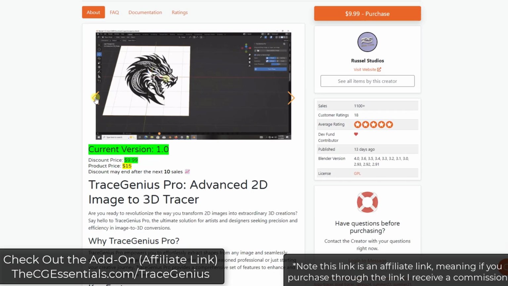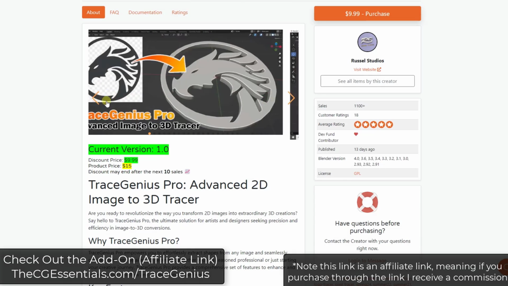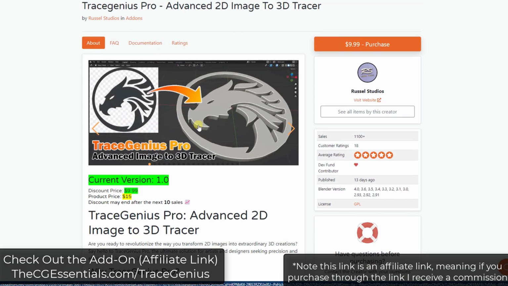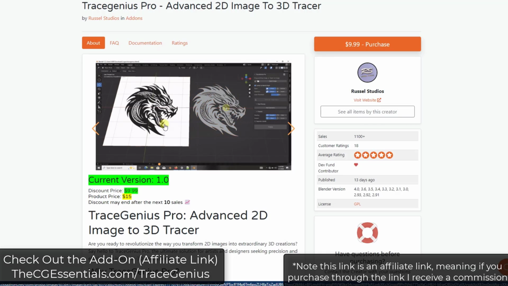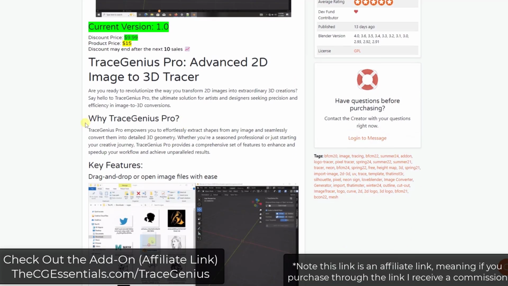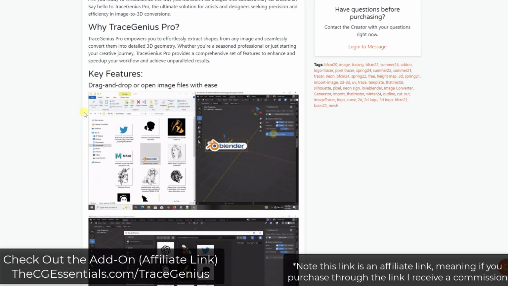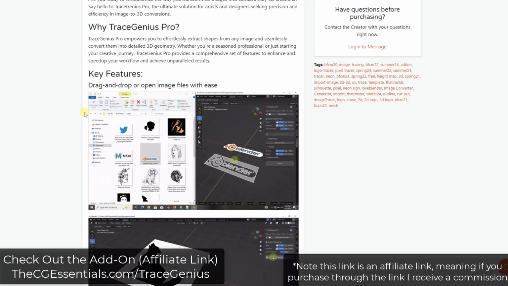I guess I originally thought that it was just going to be kind of like a vector image thing, where if you import some kind of an SVG or something like that, it's going to create a 3D object, but it's actually using just regular image files in order to generate geometry from images. So it's super easy to use. You just need to install it and then you can use it in order to trace those images.